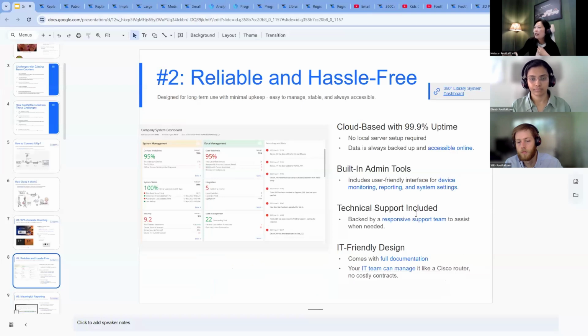Yeah. And technical support is included within the package. So if any issue, you just raise a support ticket and we'll respond to it. And it's also a very IT friendly design. We have all the full documentation there, and your IT team can also manage it that way.